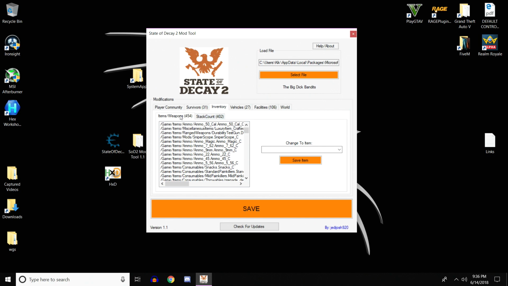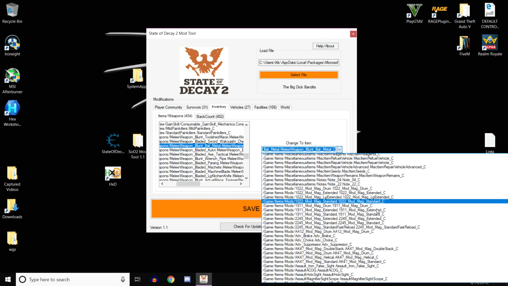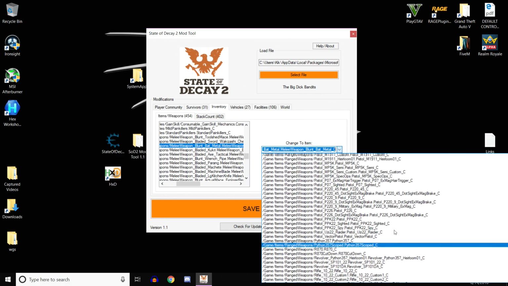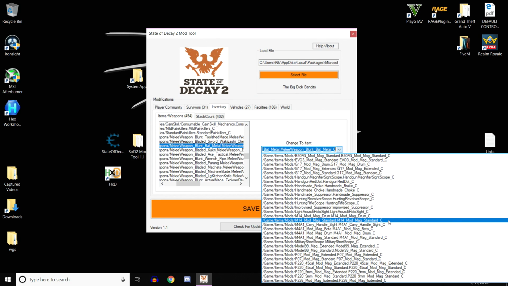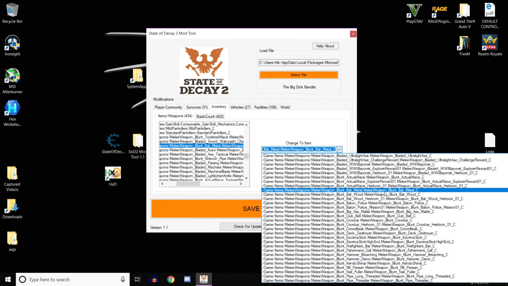But basically, if there's anything in your inventory that is an item or weapon, you can scroll down this list and find it. So let's say I want to change a melee weapon. Let's say I want to change a metal bat. You click on metal bat, you click over on the right side, and you find what you want to change it to. So you'll scroll all the way down to weapons. I think I passed them. There they are.